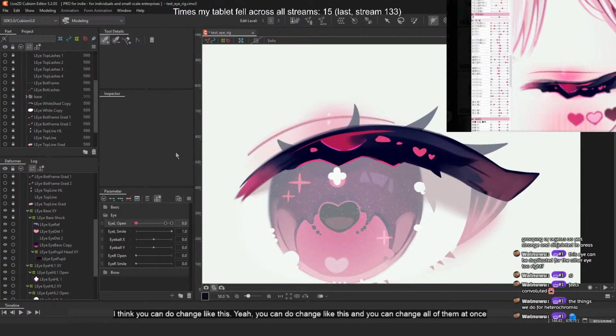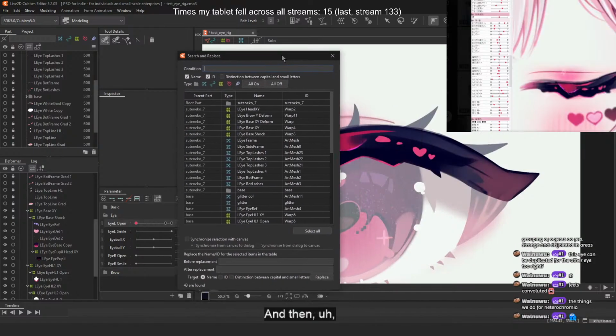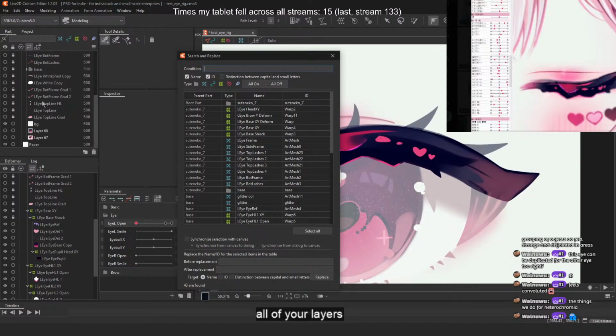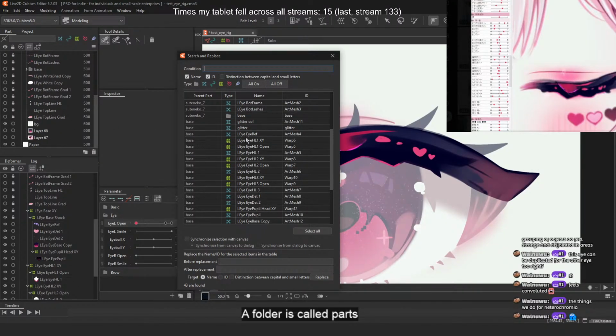And then the other thing is, if you want to change any folder names at once, you can press Ctrl F and you will open up this list of all of your layers. So your parent part, which is what they call the folder. A folder is called a part. And the reason why it's called a part is because it's not a folder in the traditional sense, it's just a grouping of layers.